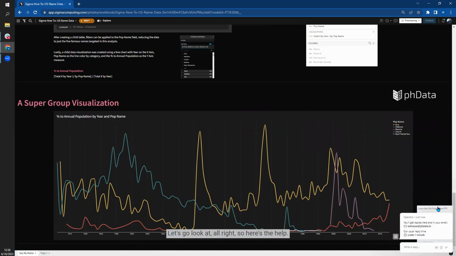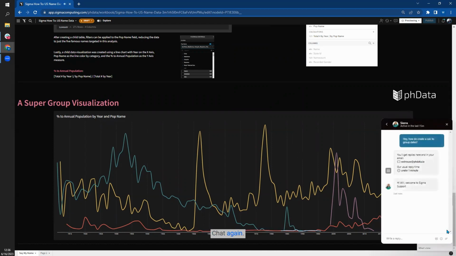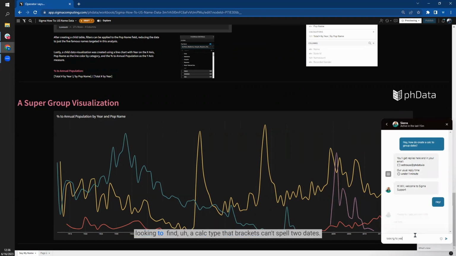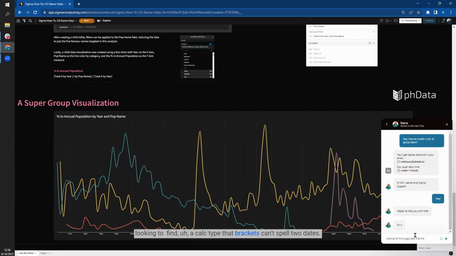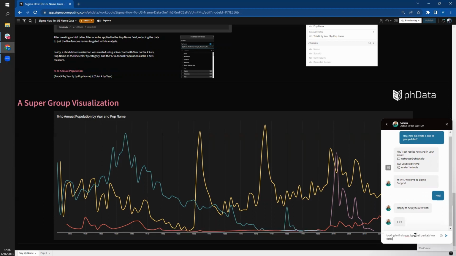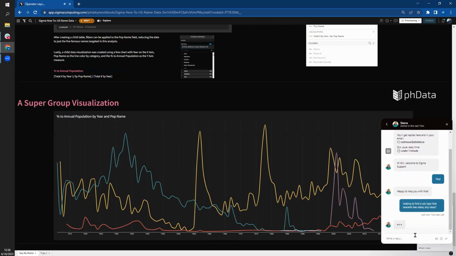All right, it's going to take about a minute. Here's the help chat again. Oh, she already replied. I couldn't even get to the rest of the menu. Hey, looking to find a calc type that brackets two dates. Any ideas? She's already replying. Look at this. Sierra, that was fast. Thank you, Sierra.